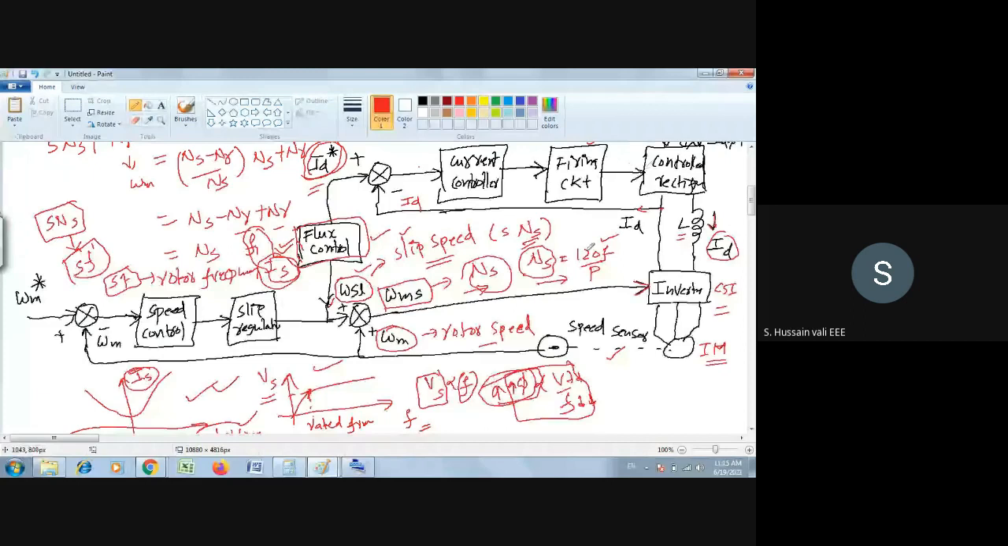So one more thing you will understand here is that I said the slip speed is there. So how does it come here? You are getting the S from this speed. How are you getting it? You see here, this is the actual speed of the rotor, and that actual speed will be compared with the reference speed, because you will always set a reference rotor speed.